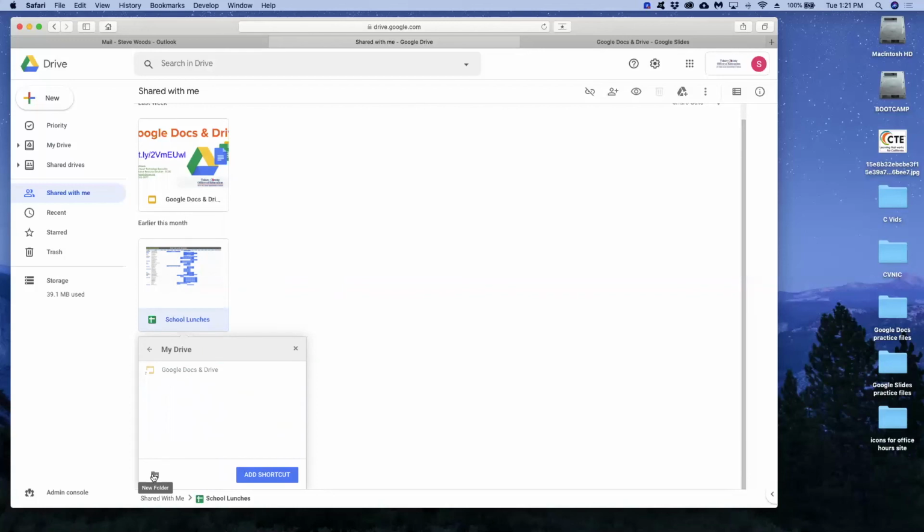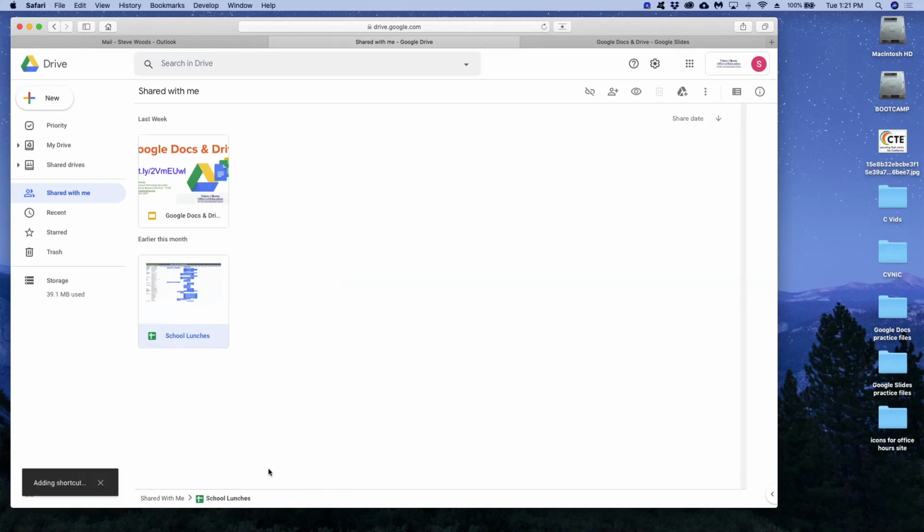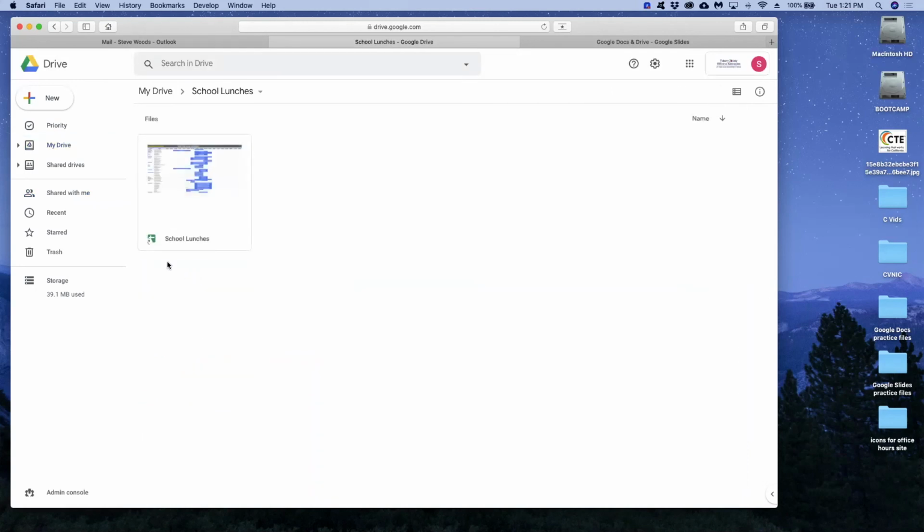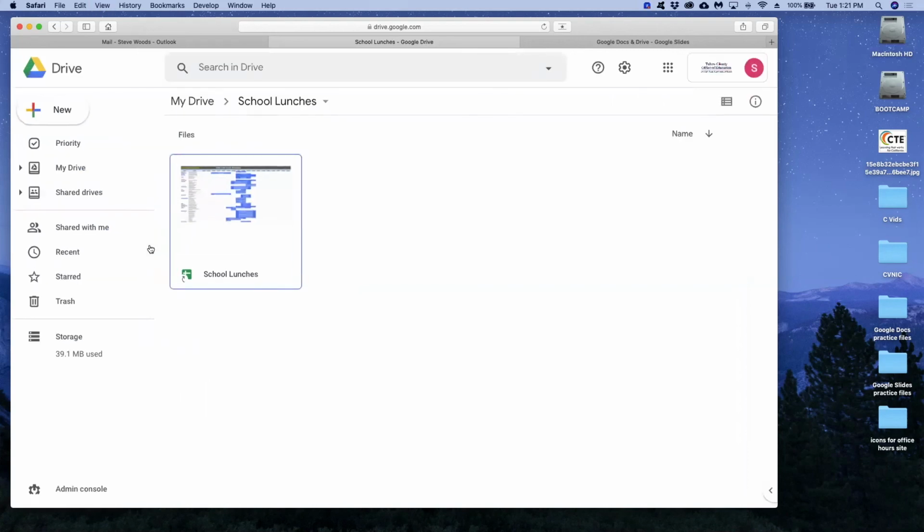So if I go right here and say new folder, I can call this folder school lunches and hit check. And that will create the folder. I'm now in that folder and I can say add shortcut. It says it's been added, so I'll close this. If I go back to my drive, there's a school lunches folder, and in it is a school lunches file. There's a little icon indicating to me this is a spreadsheet, and there's a little tiny arrow right there.